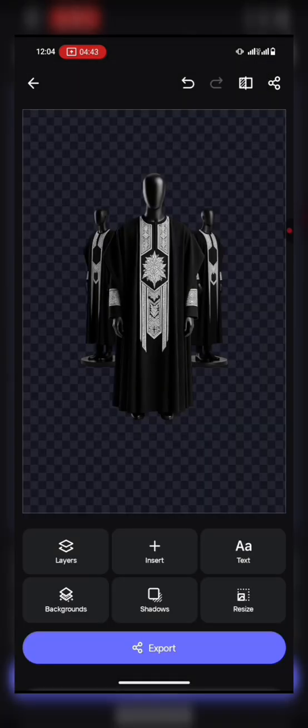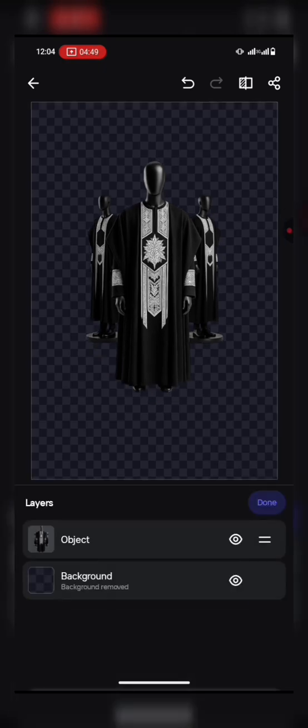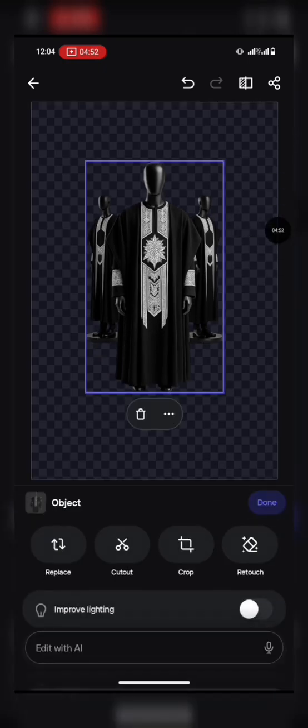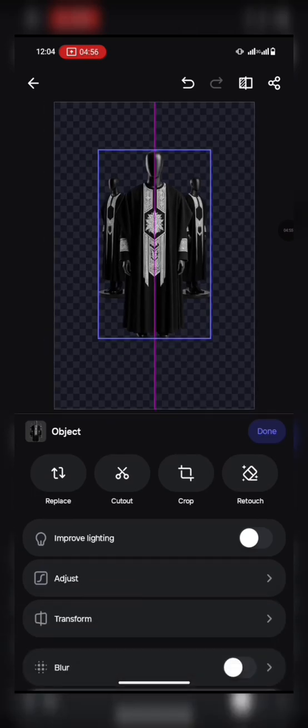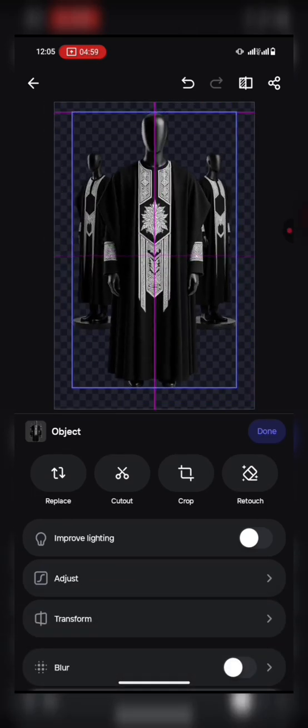If, for instance, you don't want the image to show like this, you want to do some touching to it, click on this object. You click on the object, you can play around with it. Let me zoom it properly so you see it very well. So it says improve lighting. You click on it to improve the coloration. So you see that the color popped out. Let me turn it off.